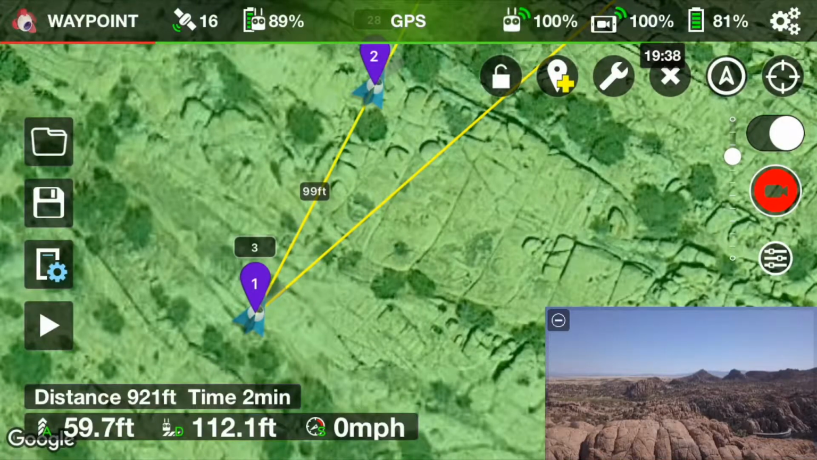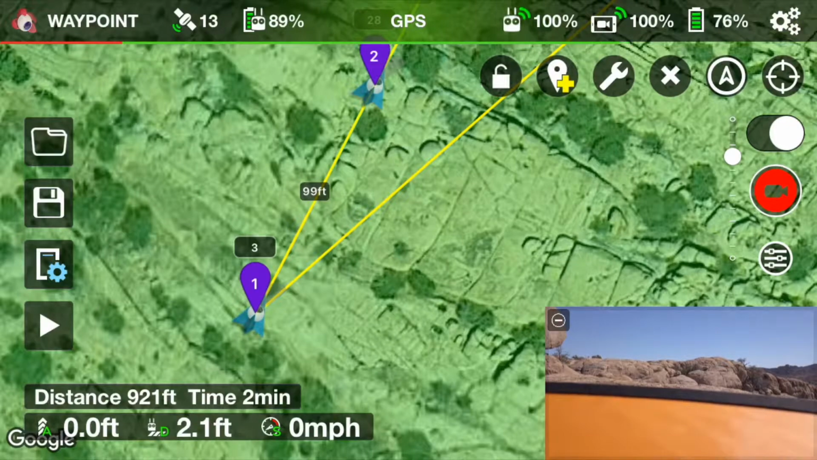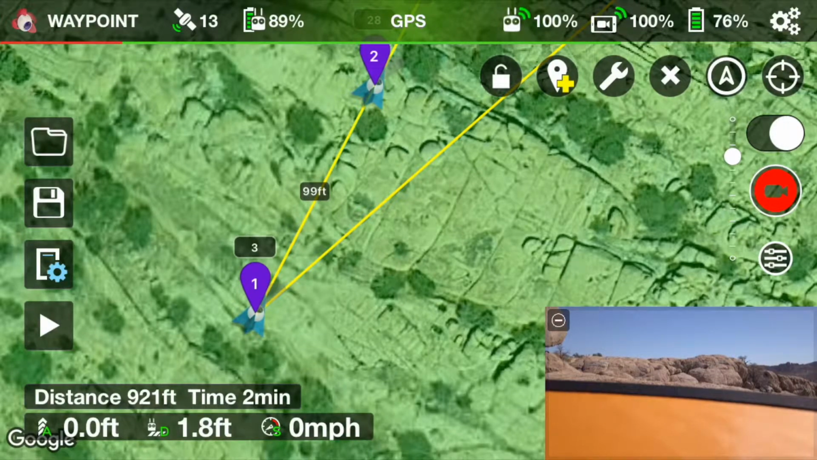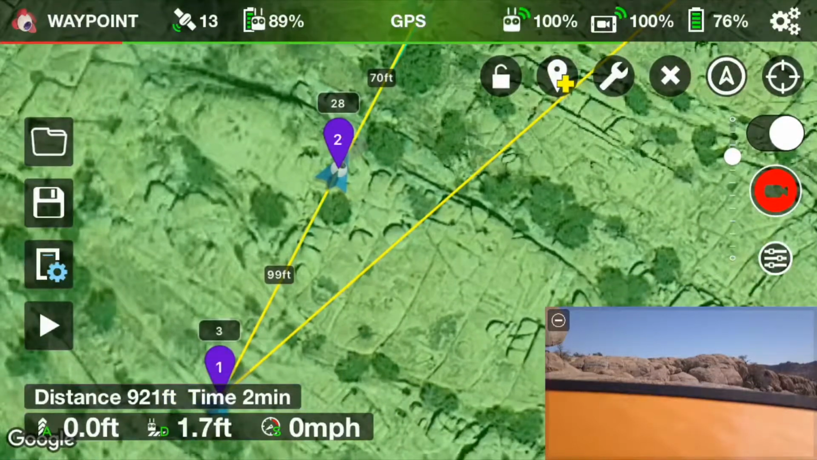And I'm going to go through a couple of the setups with the waypoints because I want the drone to do certain things. I want it to behave in a certain way, and we're going to see that in just a few minutes. All right, so the drone is landed, and now that we have started our mission here, I am going to save that mission.